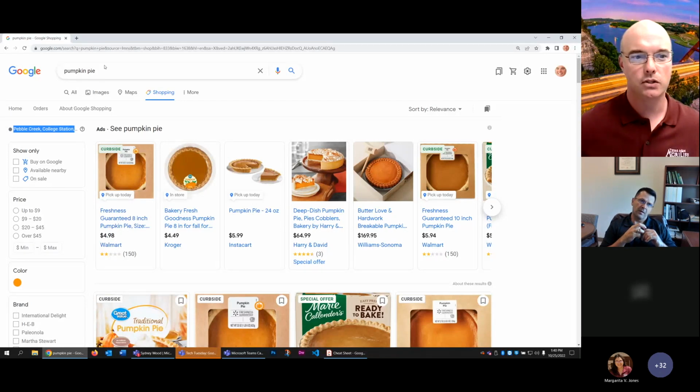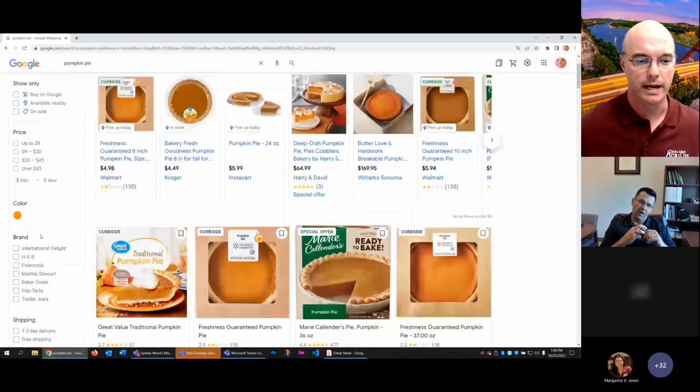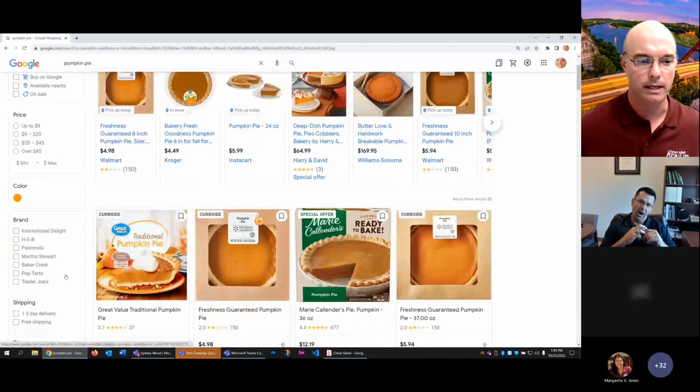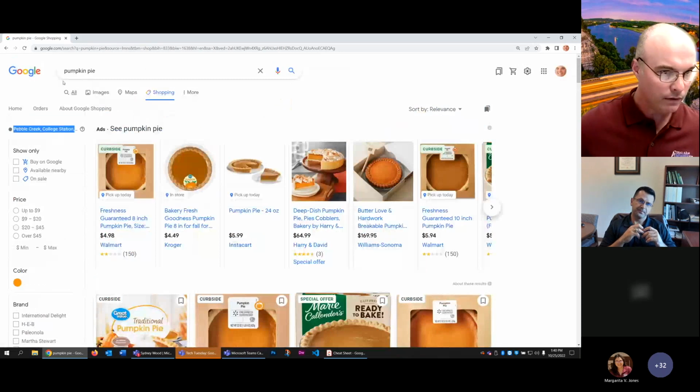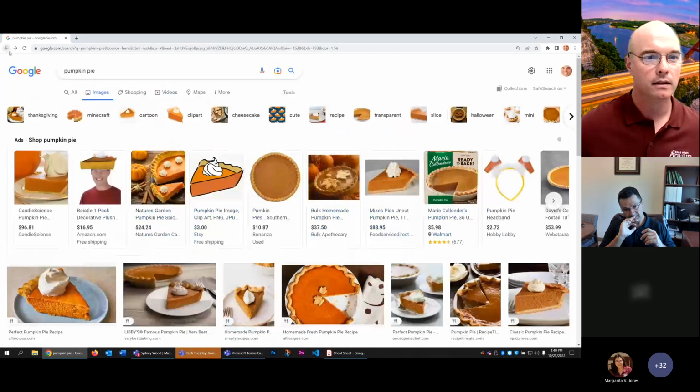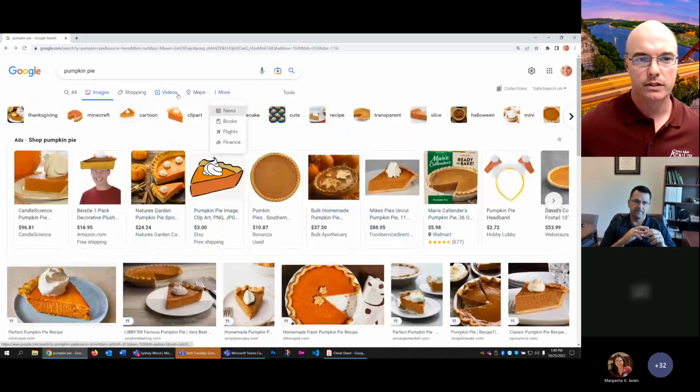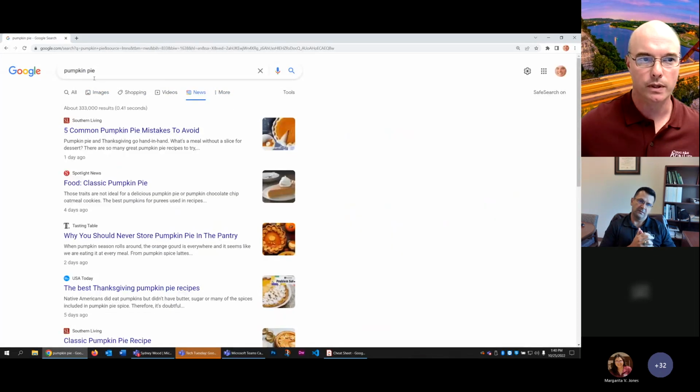And then once you get to the shopping tab, you can also limit it down to your price range or your brand. You can do HEB or Martha Stewart, et cetera. If I go back and you click on videos, obviously you can see videos of people preparing it, but then there's even more tabs over here underneath the more button. And you can even look for the newest, latest and greatest articles on pumpkin pie.